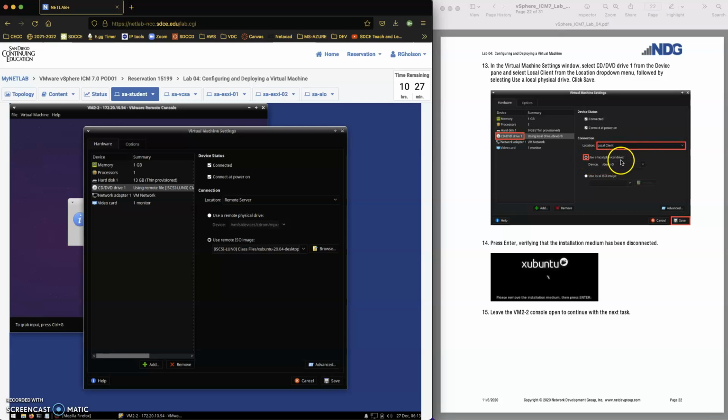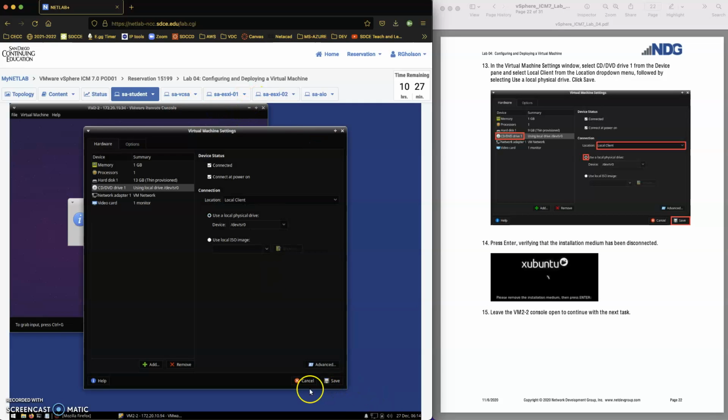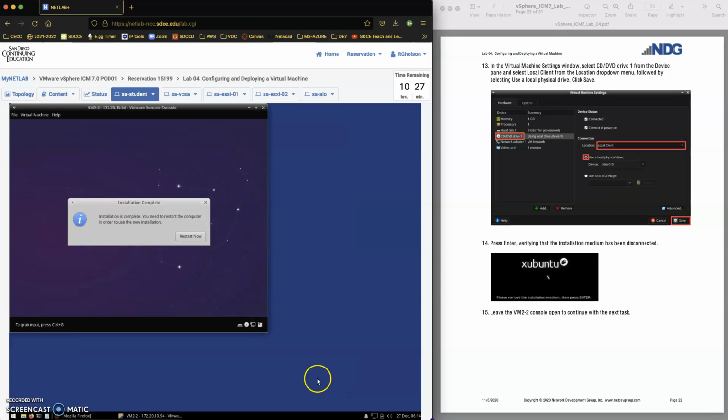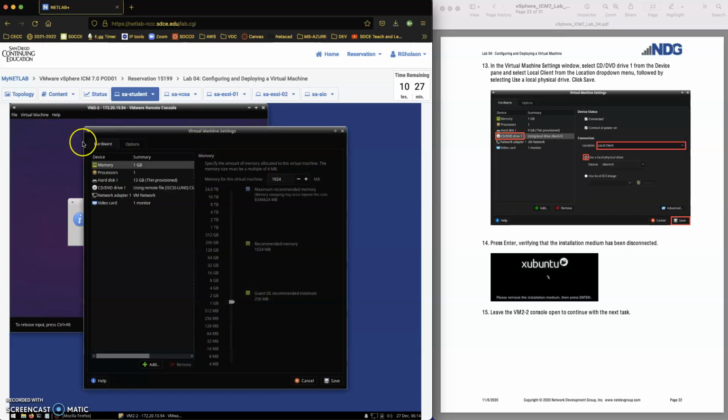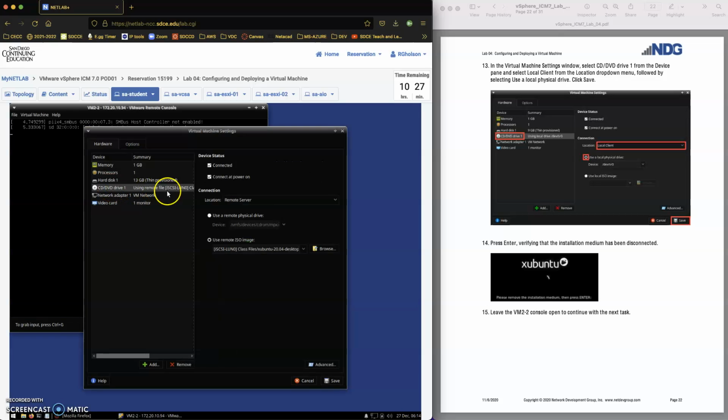And then make sure that I use a physical drive is selected, and so we're going to be changing this to local client and then using a physical drive like that. So I've already got that set up, and I'm going to hit cancel, and we'll come back and do this. What I want to do is do the restart, and then while it's restarting, I'm going to make that change. So I'll hit my restart button here. And then what I'll do is come over to virtual machine settings, drop into my CD DVD drive, change it to local client, use a physical drive, hit save.